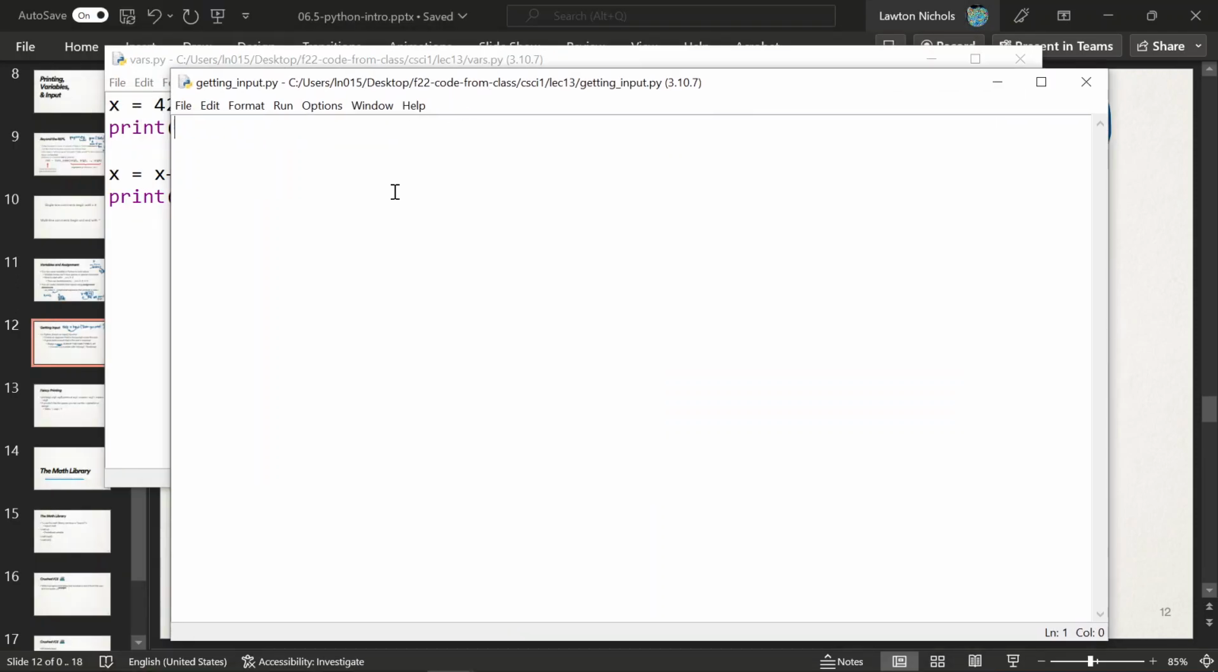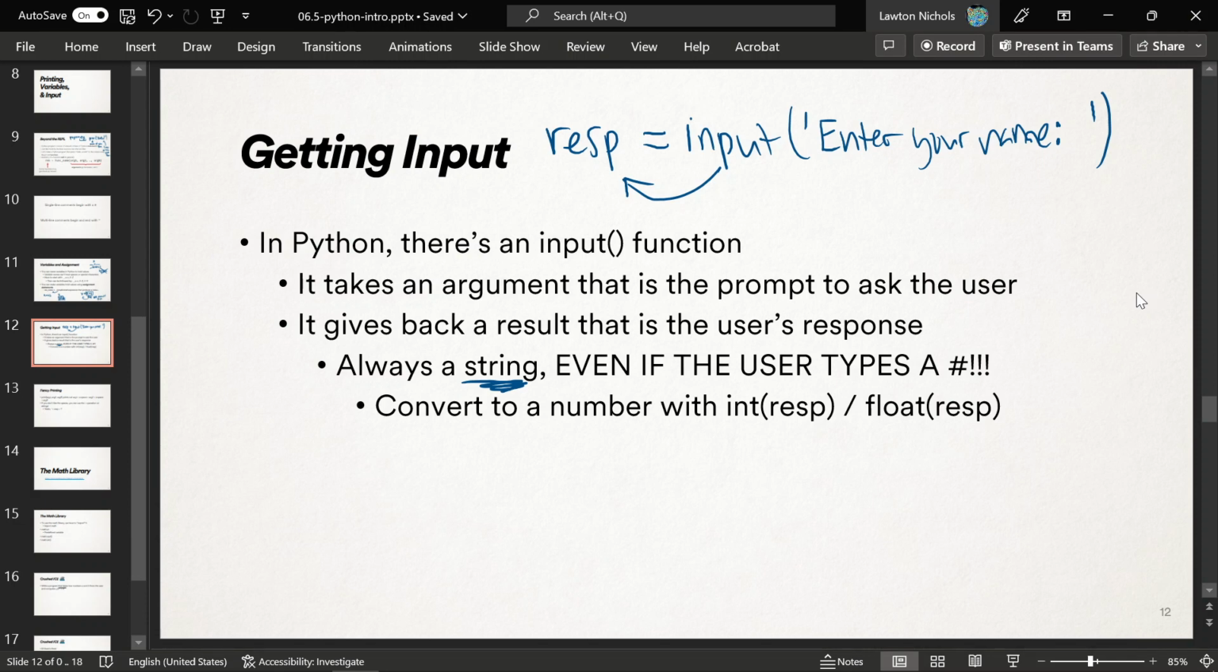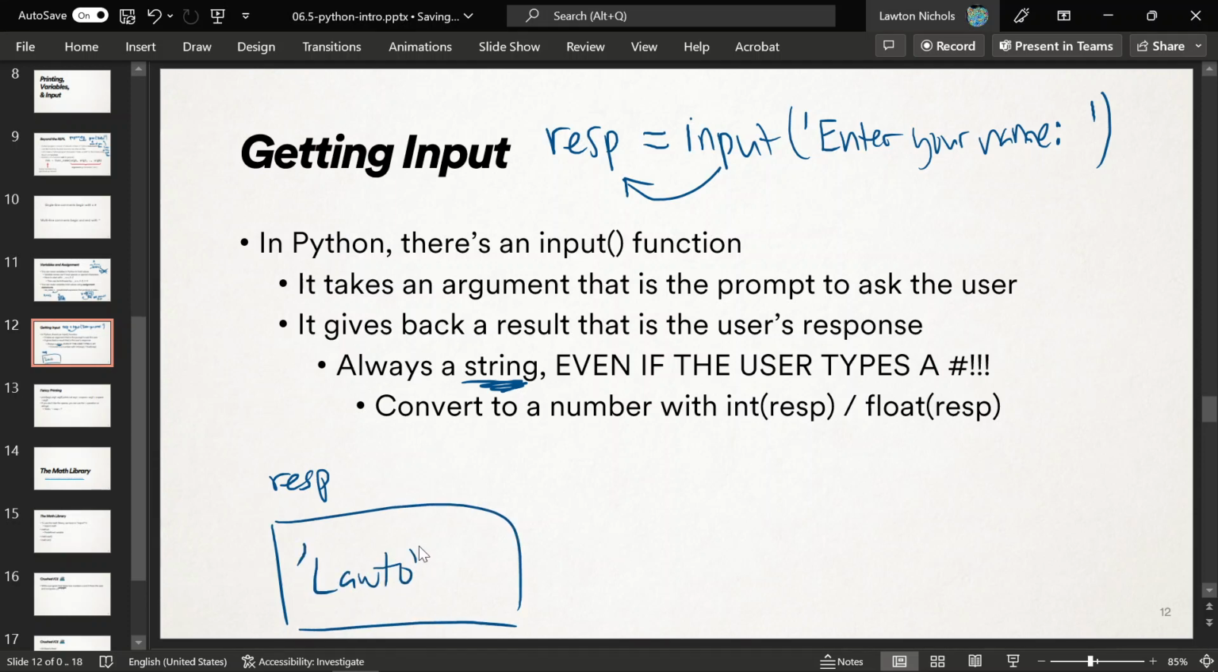And here's me doing that. I can say resp equals whatever the result of calling input gives back. So input, enter your name, colon space. And that will get the input. So assuming I type my name, that will make a variable called resp that holds the string with my name in it, or your name, whatever you type. So after that line completes, resp will hold Lawton. I can have it be printed out. It will hold my name, all right?